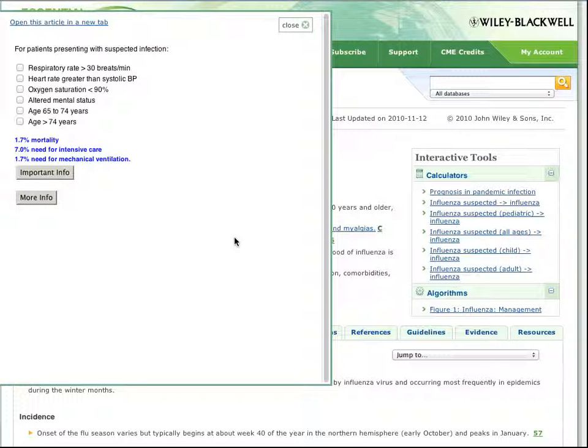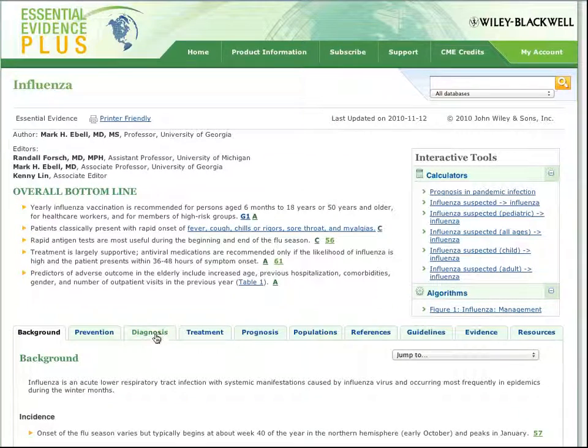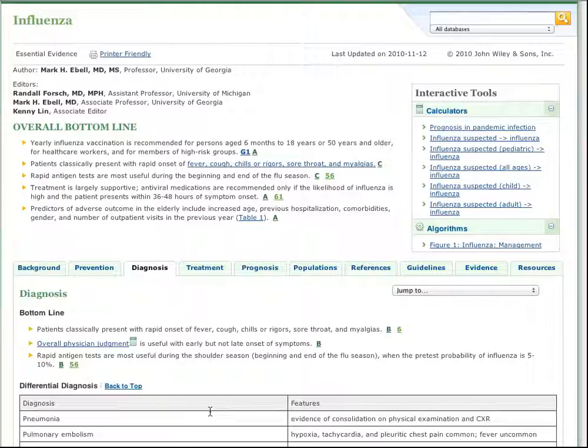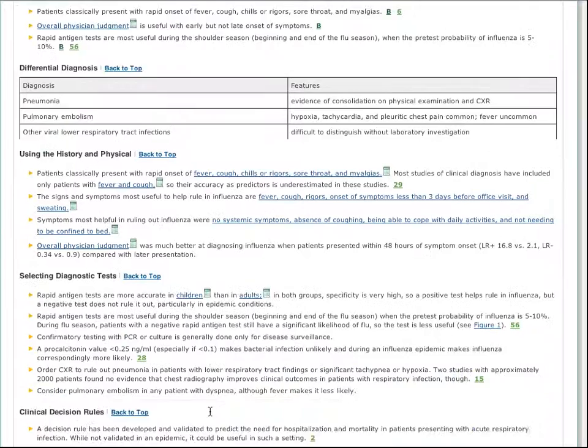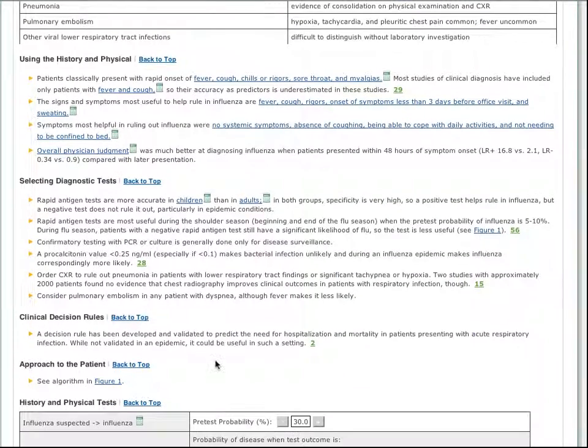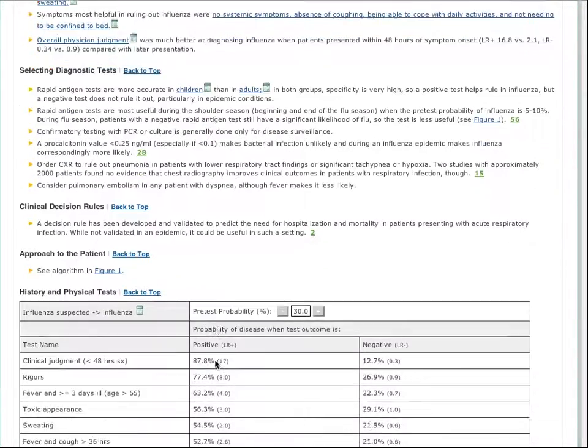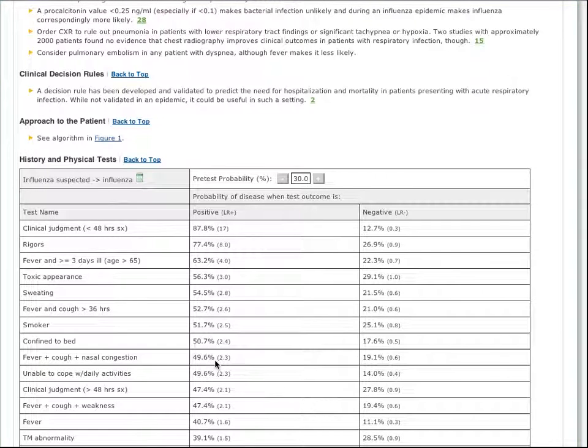Any interactive tools or calculators are shown in the upper right corner. I'm going to open up a little algorithm that guides you through a suggested evaluation. Here is a calculator decision support tool for patients with suspected influenza to figure out what their risk of intensive care or mechanical ventilation is. This is based on data from the most recent pandemic influenza outbreak.